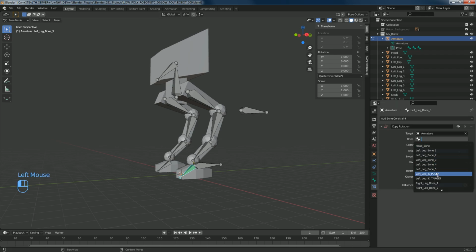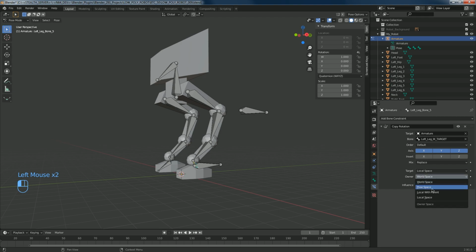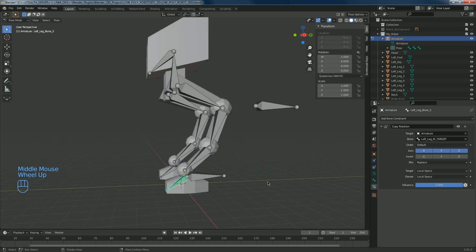And then for the bone, we'll select left leg IK target. Now the foot bone is just flipped and rotated 180 degrees there. So to correct this, we need to change the target and owner to local space. And that should snap the foot back into the correct front position, as you can see there.